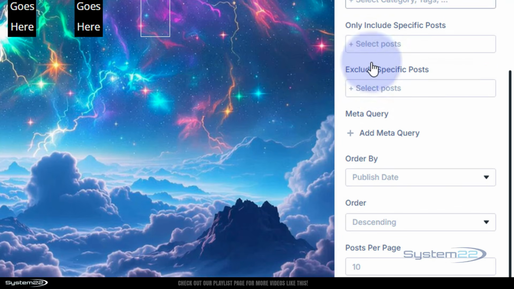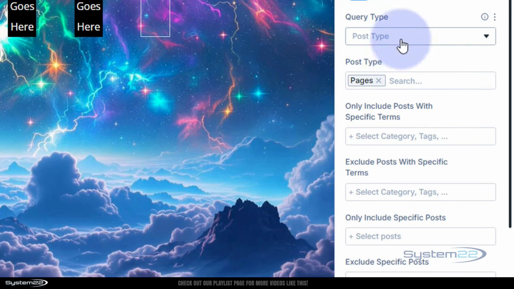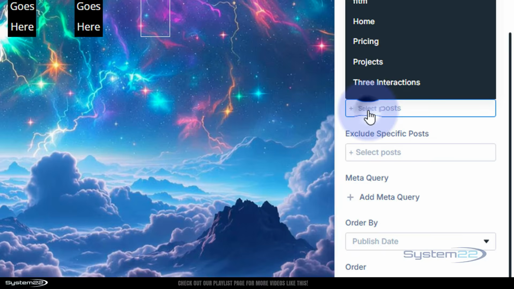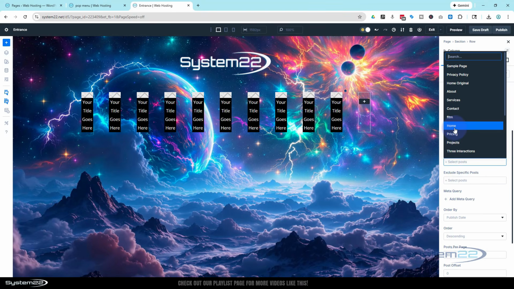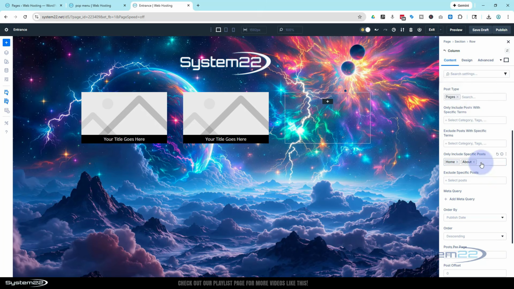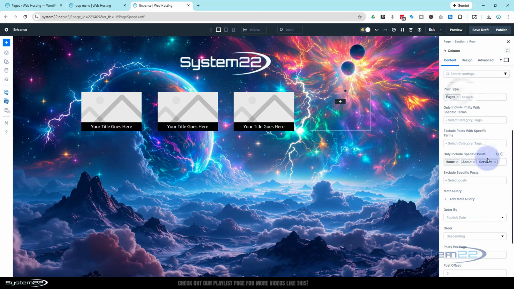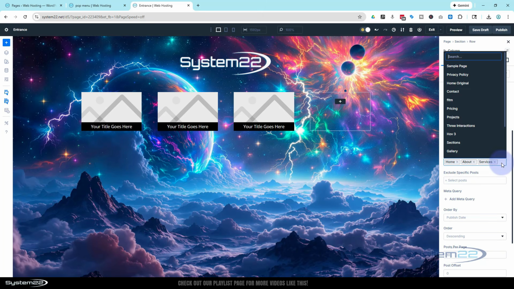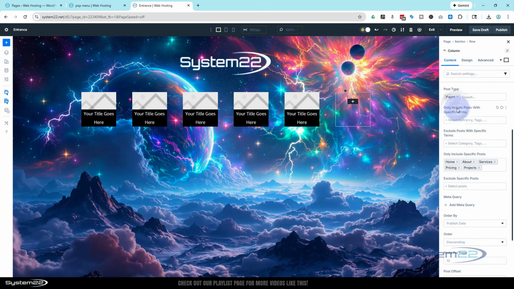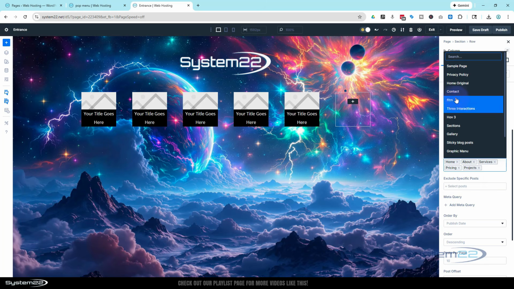And I only want to include specific pages. So you can do that, only include specific posts. Because we selected pages up here, anytime it says posts down here, it refers to the pages. So let's grab the pages we want. Home, about, services, pretty standard stuff here, pricing, projects, and a contact. Perhaps that'll do for the time being.